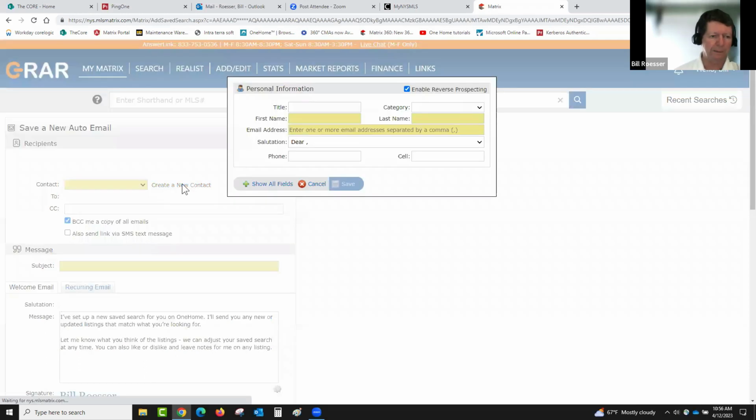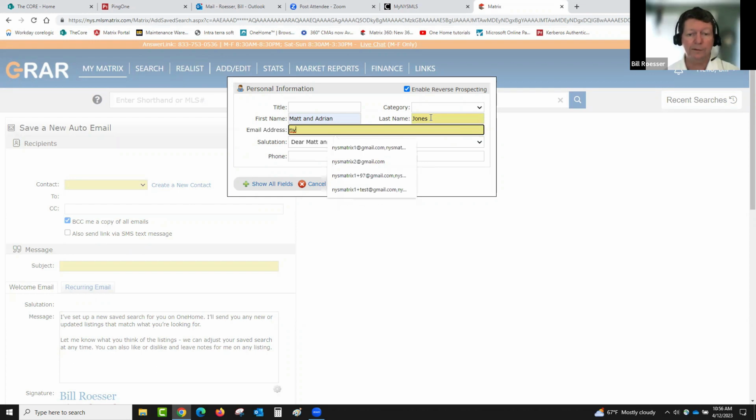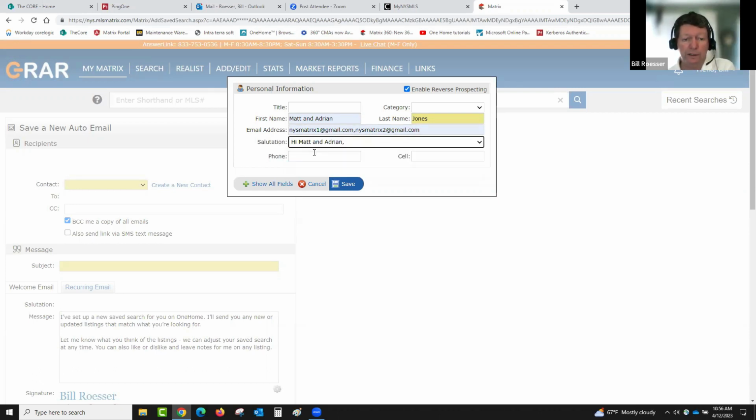I want to show you one feature that pops up. I'll use a previous name I had here. Create a little last name though. All right, again, their addresses. Now, in this case, when you're sending out to someone, if you do want to put in multiple addresses, just put a comma between each address here. So now they're both going to receive these in their separate inboxes. You can change the salutation to your liking. Phone numbers, of course, show all fields.